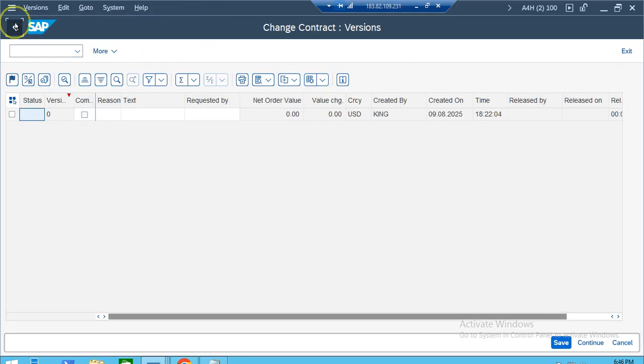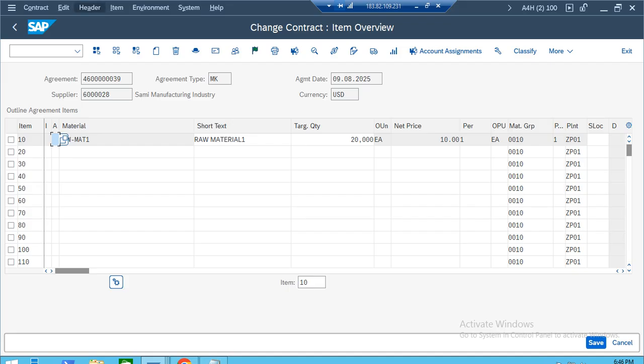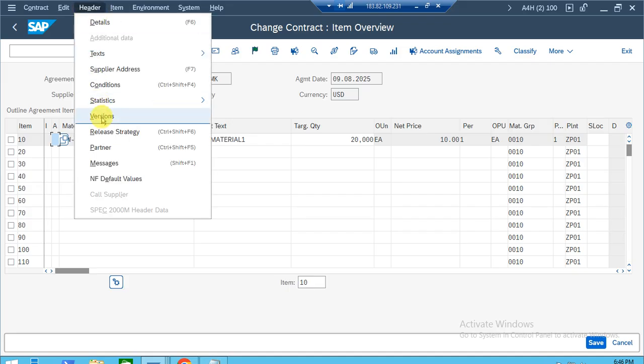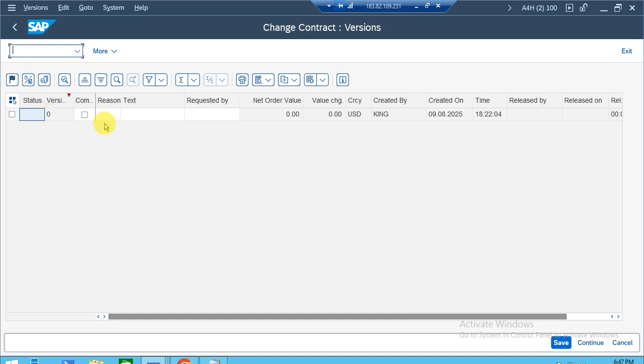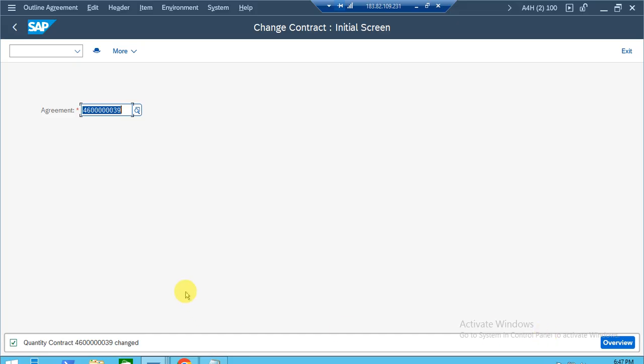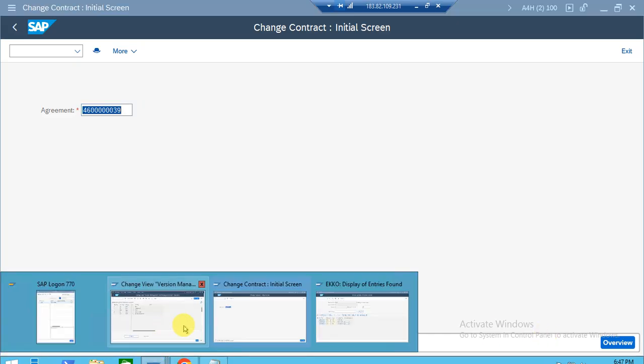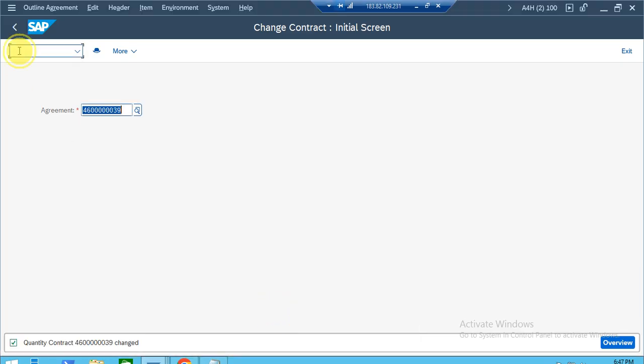Now see, even though we don't have configuration maintained, this version is coming in enable mode, because for this document the version is triggered. Why triggered? Because this document is created through the Fiori application. So for this document we just need to select this version completed indicator and click on save. Now if you try to create a purchase order, the system will not throw any error.